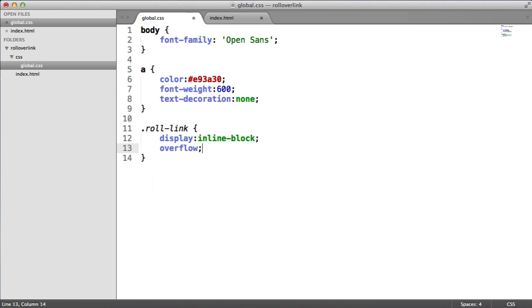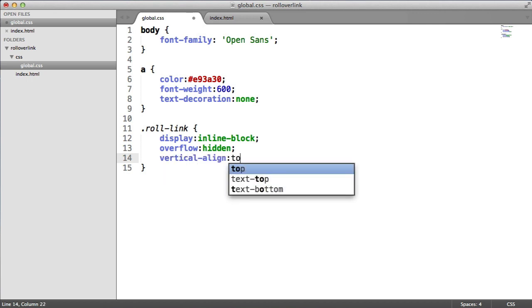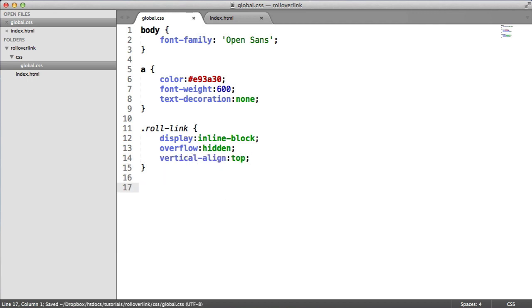And we want to set the overflow to hidden. This is just going to ensure that any of the transformations that take place aren't shown underneath the link, so we get that nice box flipping effect. Try at the end of the tutorial playing around with some of these and removing them, and you'll see why we actually add them. And we want a vertical align to top. That should be pretty self-explanatory.